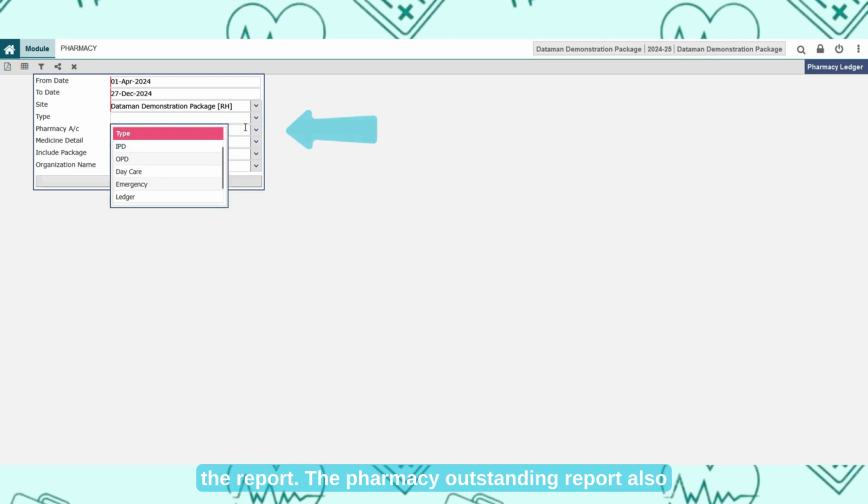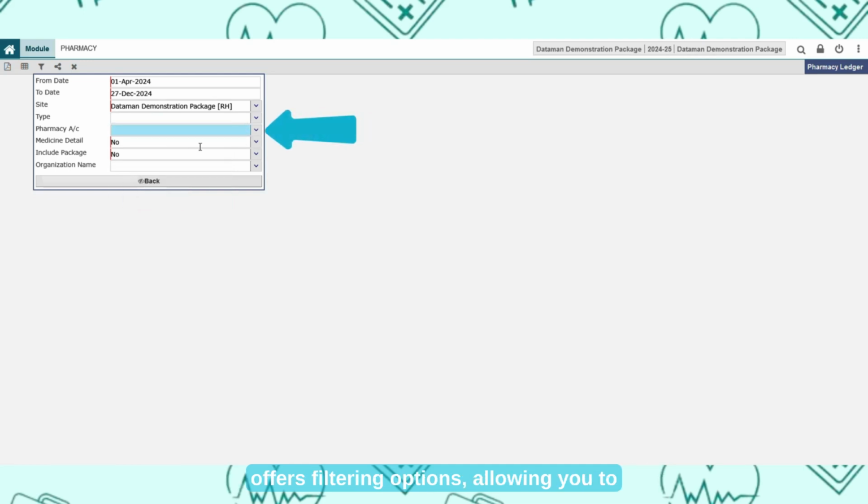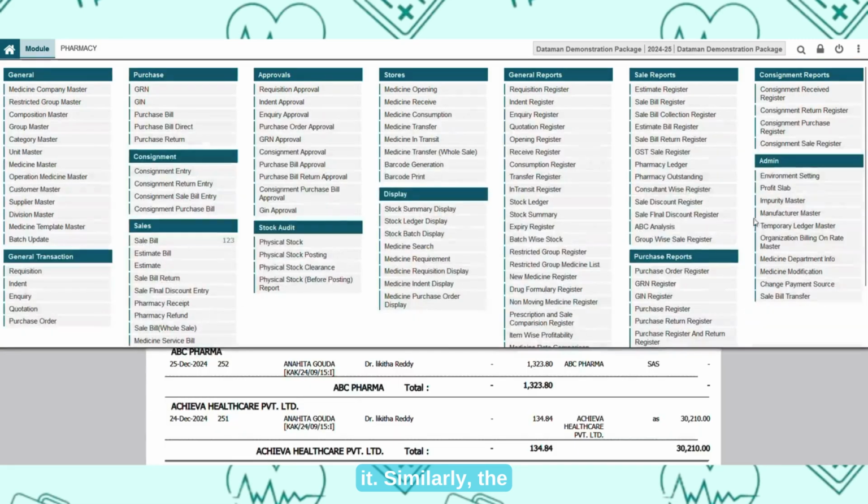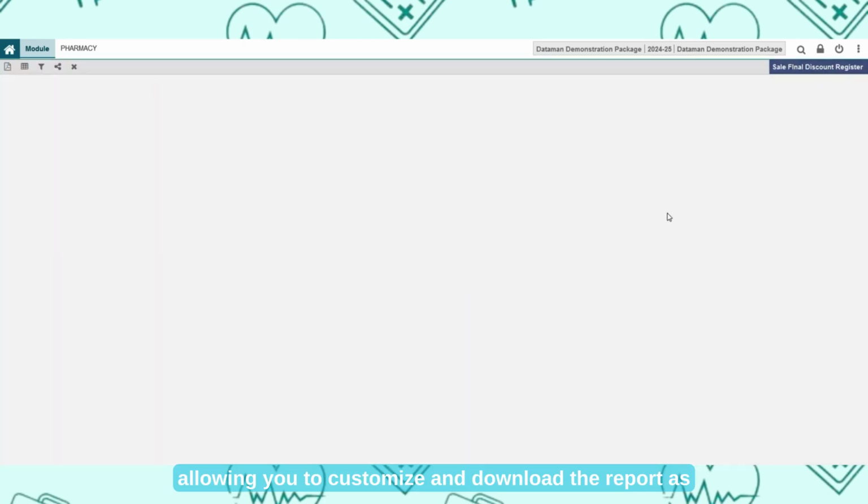The Pharmacy Outstanding report also offers filtering options, allowing you to customize the report as needed before downloading it. Similarly, the Final Sale Discount Register has filtering options, allowing you to customize and download the report as needed.